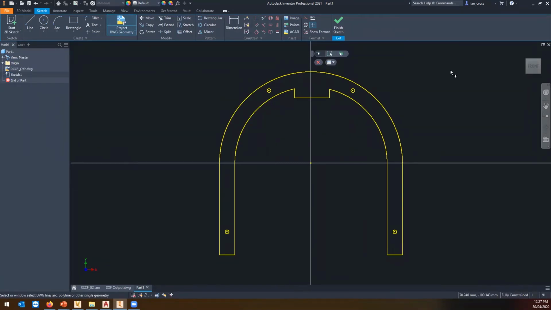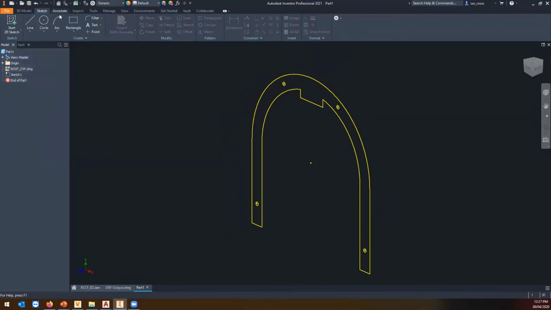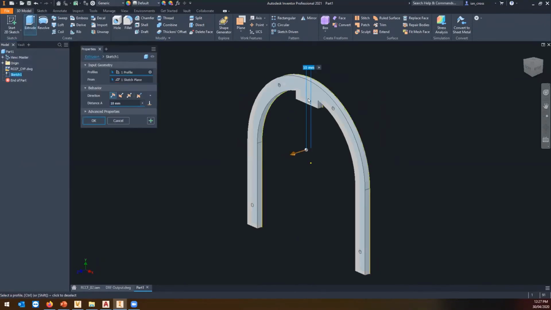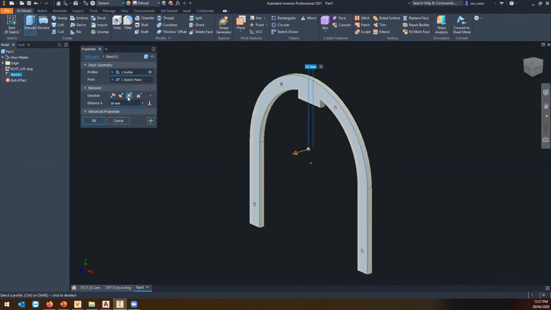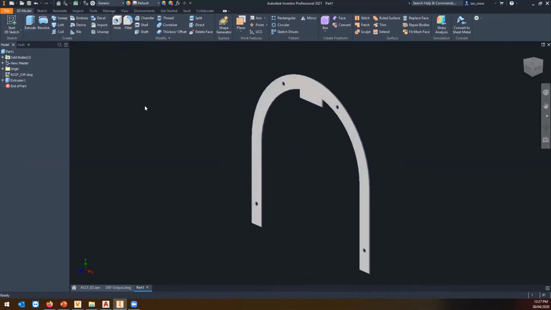Okay, it's come through as yellow, and for those familiar with AutoCAD and Inventor, you'll know that the yellow geometry is reference geometry. Now I'm going to finish my sketch, and I'm going to extrude, 3D model, extrude, and select my geometry. My first sketch goes both ways, and I am going to set this to be 1.6 mil steel. Okay, click OK. So I have AutoCAD geometry brought in and turned into a 3D model.